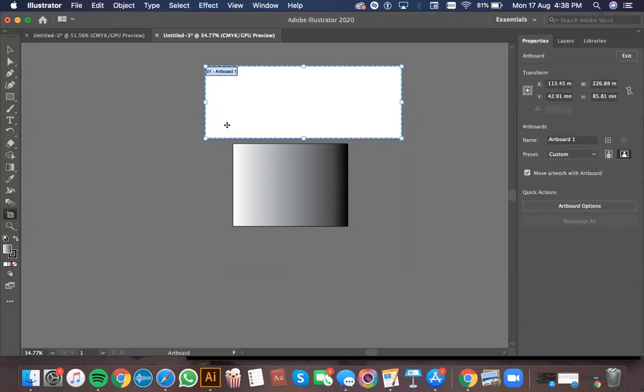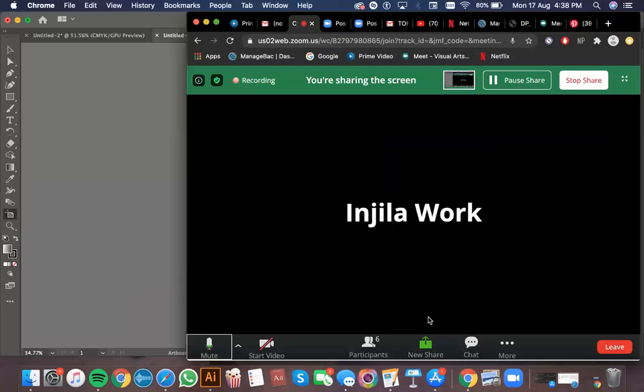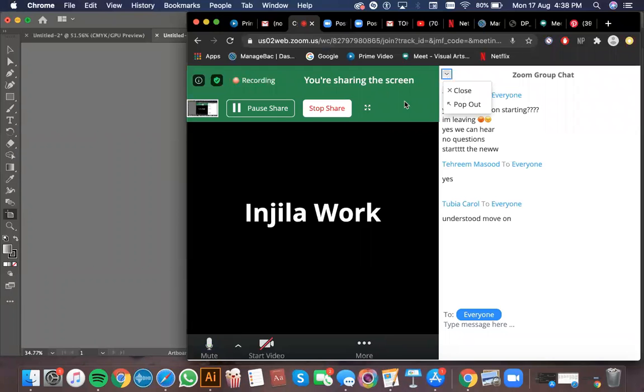You can also organize your artboards, and that is basically by just changing their name. For example, if you're making four to five artboards, you can just change their names so everything's super organized. And yeah, that's it about artboards. It's pretty simple. I hope you guys are clear with the artboards thing. If you guys have any questions, you can just type here.